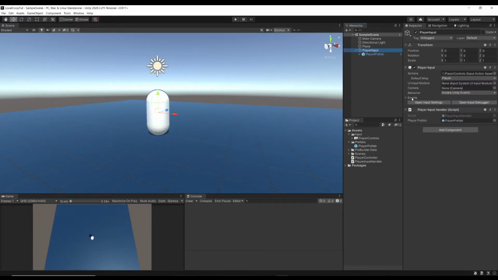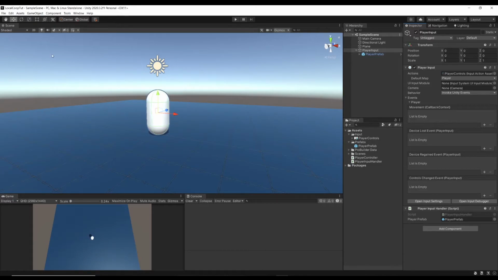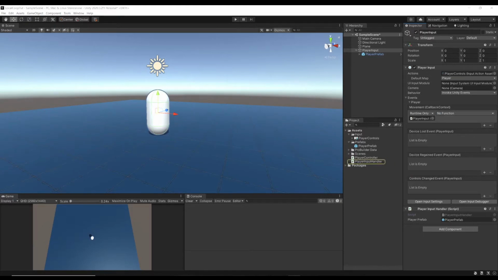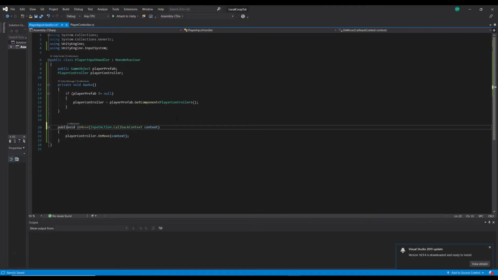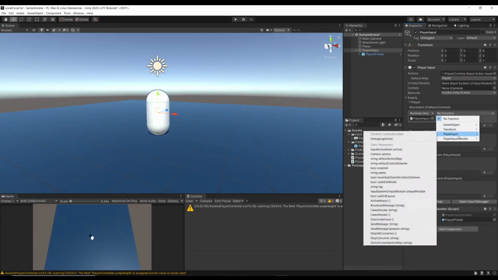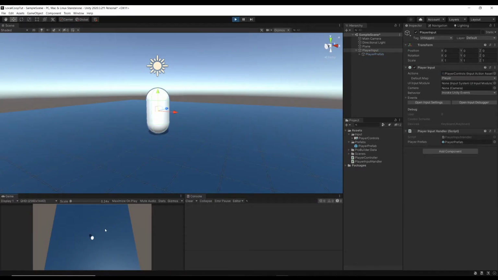What we're going to do is, on the player input component, expand events, expand player, and you'll see the movement here, which refers back to the action map that we made. We can just click the little plus here. We can drag the player input handler script onto where it says none. Then we can go function, player input handler, and we just need to make this public, and then we can choose our OnMove function underneath the movement section. So now we hit play. Nothing happens.